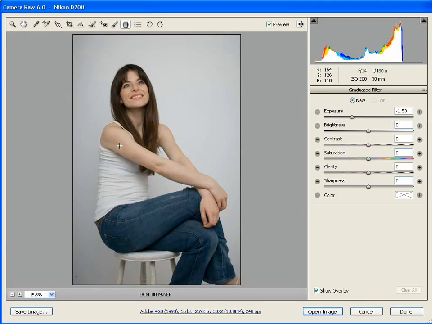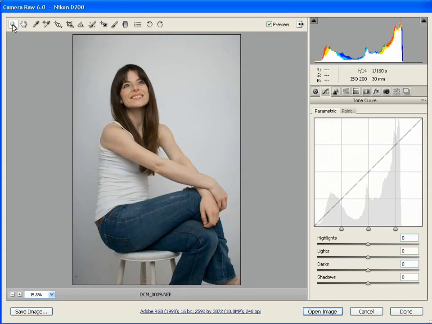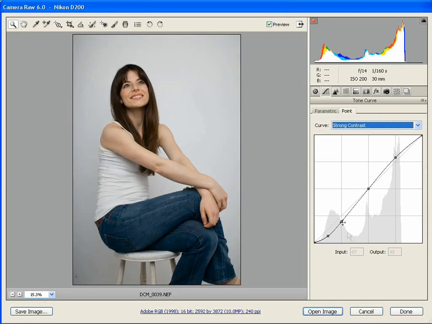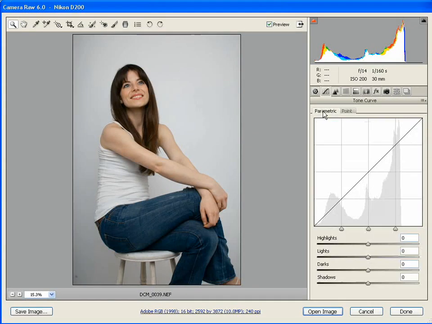But if we want to change tones in a different way, go to the Zoom tool to get all the tabs back up, click on Tone Curve, and you can now target individual tones and adjust them using the powerful Curves tool. For example, if we click on Point, we can change the contrast to Strong Contrast, and that adjusts the curve to darken the shadows and lighten the highlights. Alternatively, you can go to Parametric and you can target specific tones like shadows and darken those or lighten them depending on the needs of the shot.